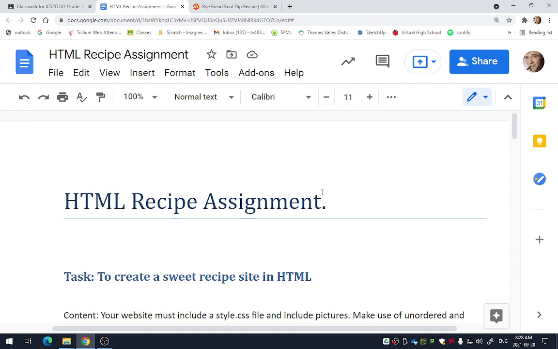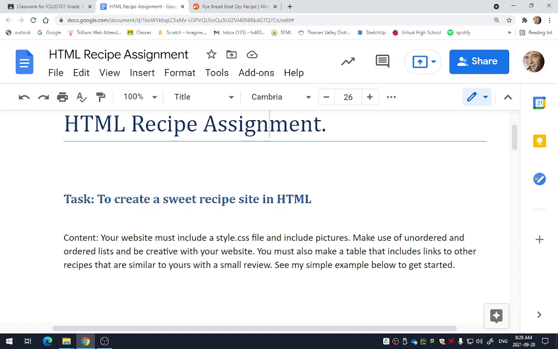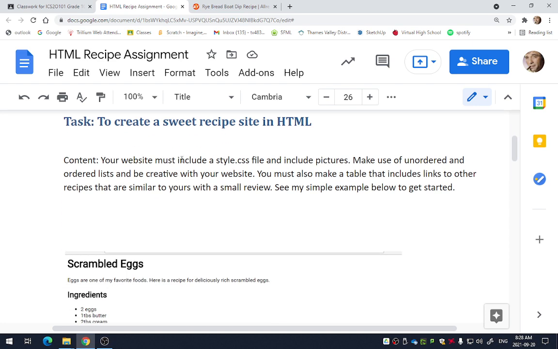Today, our goal is to start an HTML recipe website. Your task is to create a sweet recipe site. Your website must include a style.css file, so we'll review that a little bit. Include pictures. Make use of unordered and ordered lists, and be creative with your website.